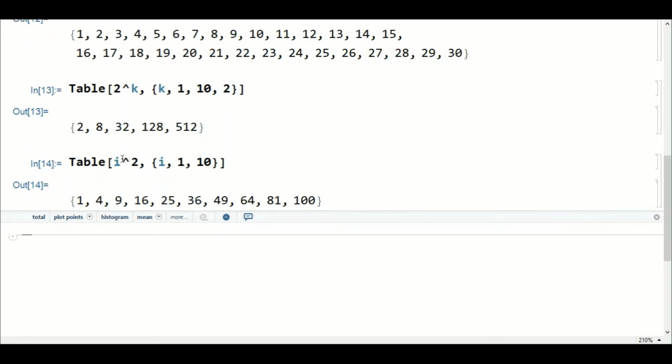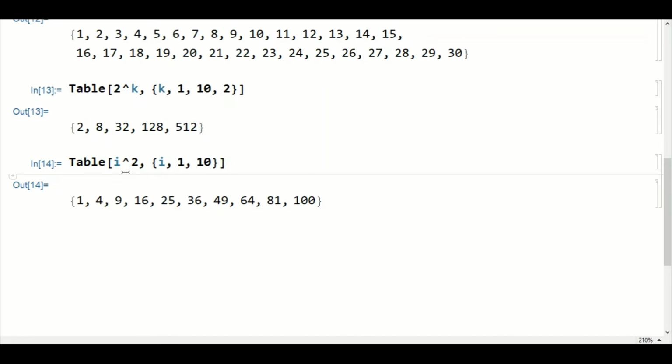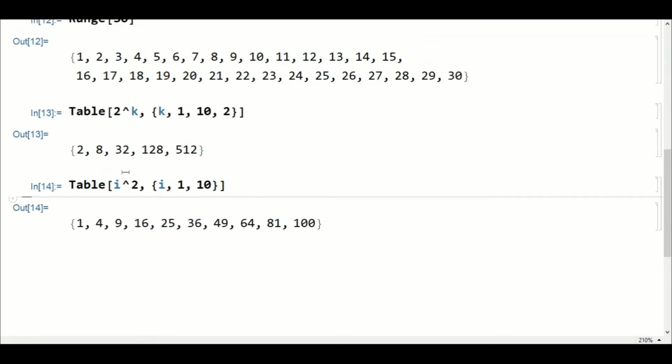Now see, don't confuse this small i with iota. Iota is capital I, not the small i. So don't be confused with this i and the capital I. Capital I is basically a built-in constant, which is the iota, not this one.